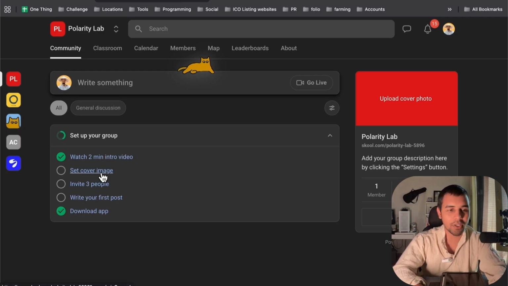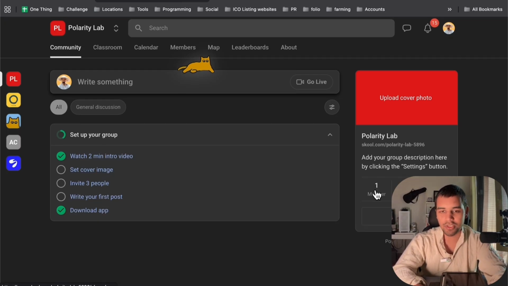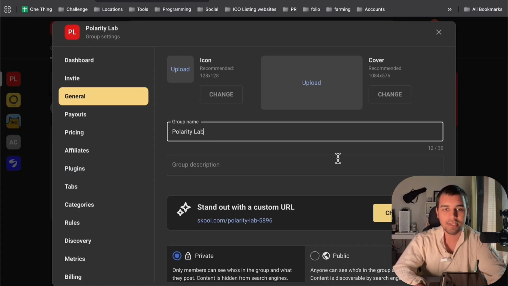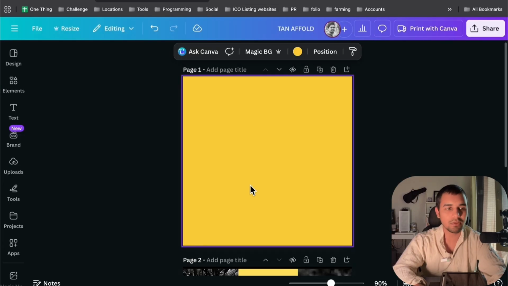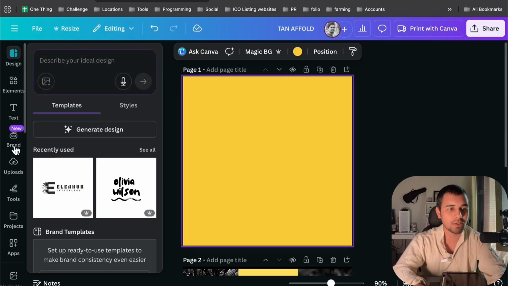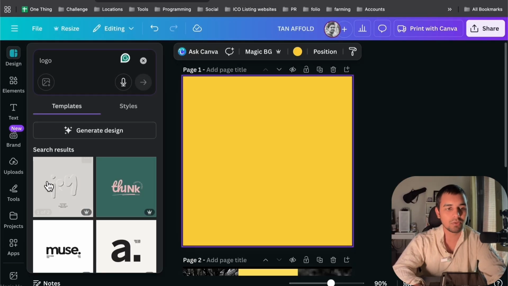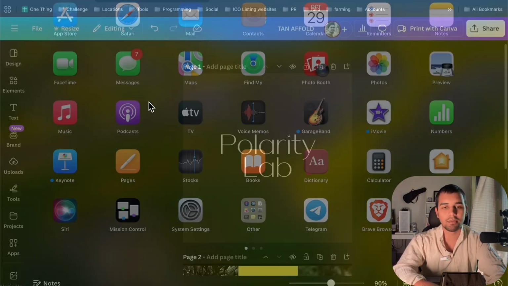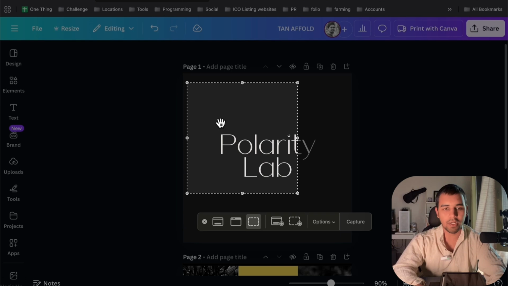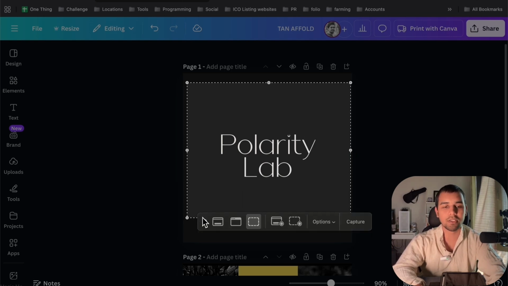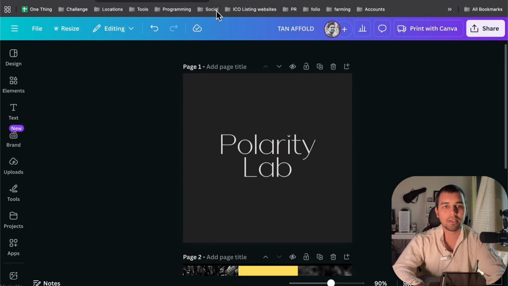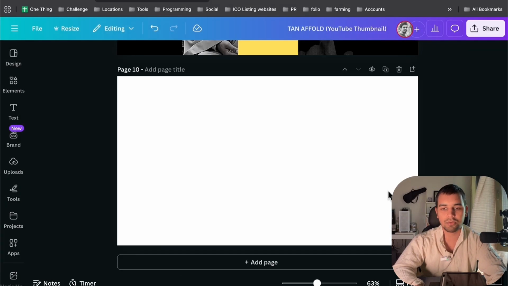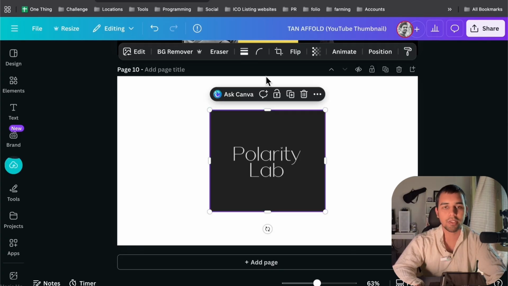Okay, so the next thing I'm going to do is set up a cover image. Let's go to this setting. I have my Canva open. For now, I'll just go to logo minimal. Okay, I'm going to keep this as my logo for now. I'm definitely going to change it if I run this community for long. And then I will also use it here for my cover image.